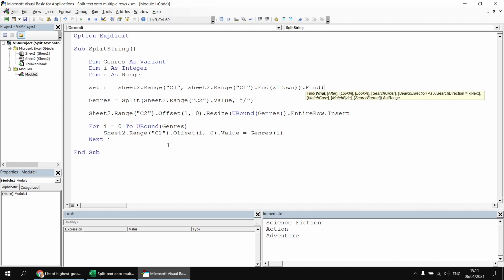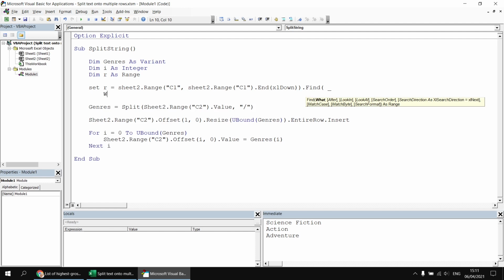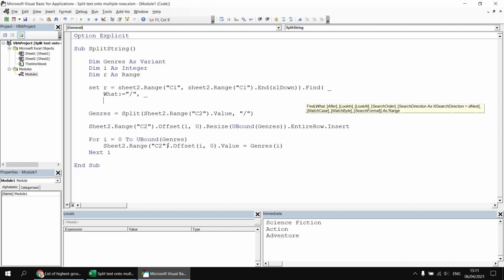Well, the what parameter is compulsory, so let's set that one first. I'll use a space underscore to head down to the next line and say what : equals, and then in some double quotes type in a / character. The second parameter I'm going to pass a value to is the lookat parameter. So this one specifies whether you're matching part of the string or all of the string. In this case, obviously the cell contents only has the / character in part of the string.